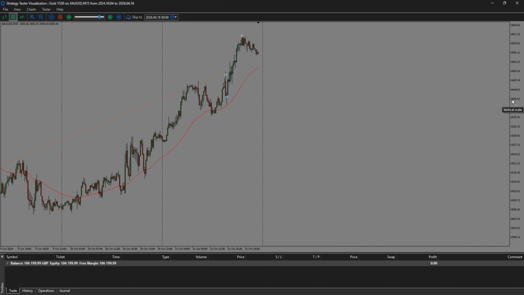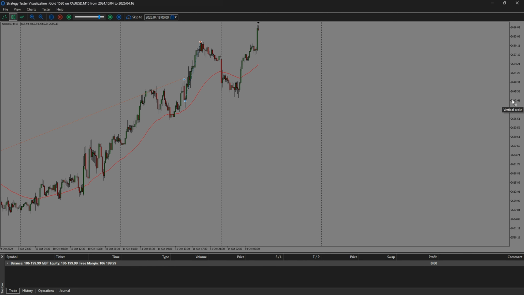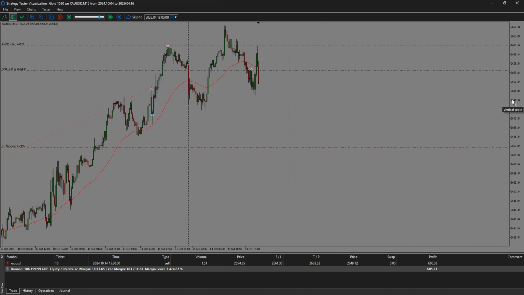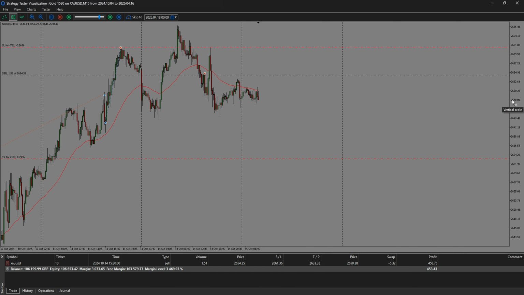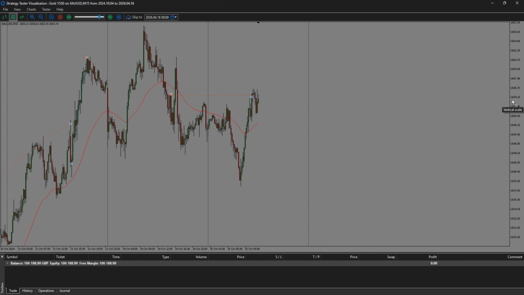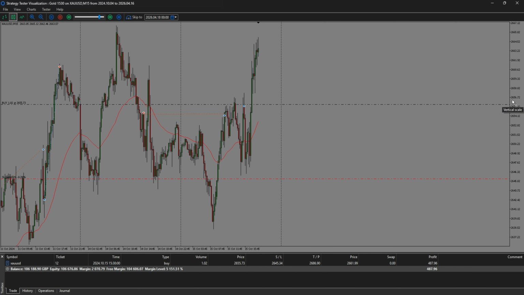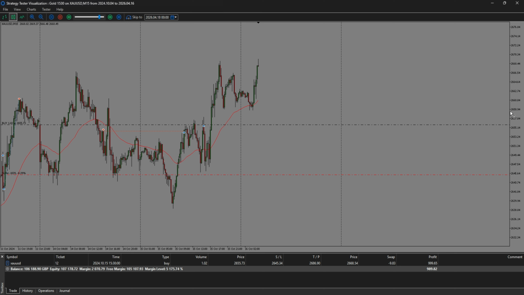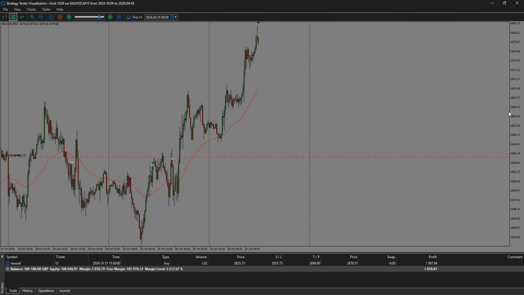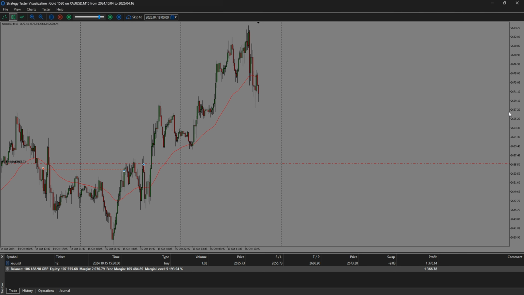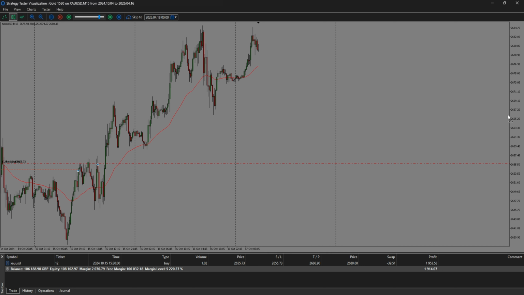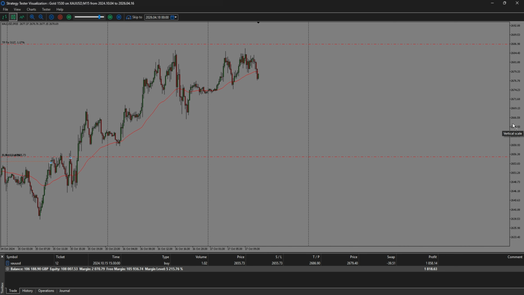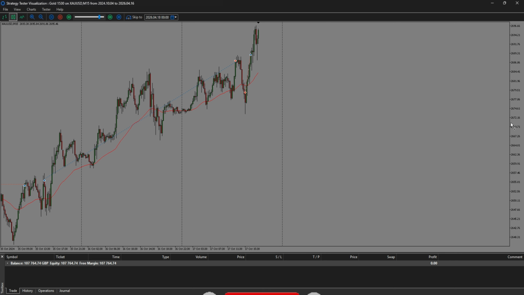So the strategy is very simple and it only requires one indicator, which is the 50 EMA. We will use this as a directional filter. We only have one rule for the entry. So every day at 3:30 p.m. we check where the price is in relation to the 50 EMA. So if price is above the 50 EMA, then we buy, and if price is below the 50 EMA, then we sell. From there, we need to define our risk.